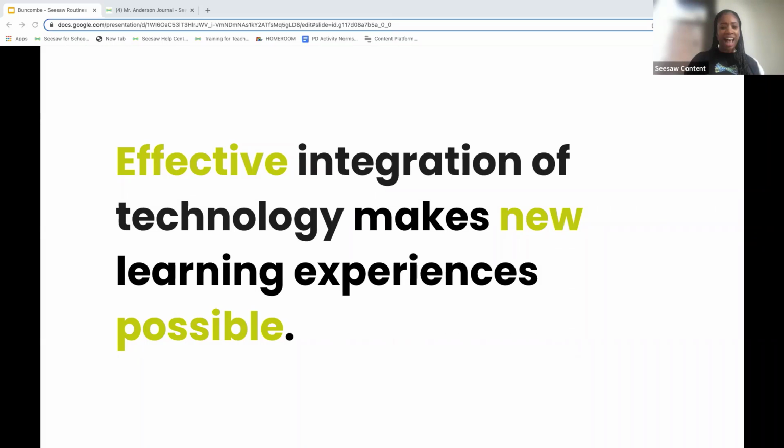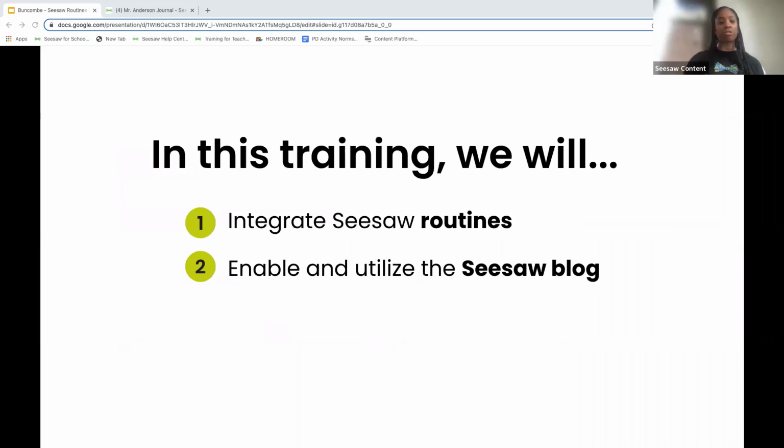When technology is integrated effectively into classroom instruction, it doesn't simply replace hands-on learning. We know that our students should still be manipulating and creating and cutting and doing all those hands-on things that really help them learn best. But what it does is it makes new learning experiences possible, and it transforms the teaching and learning that goes on every day in your classroom.